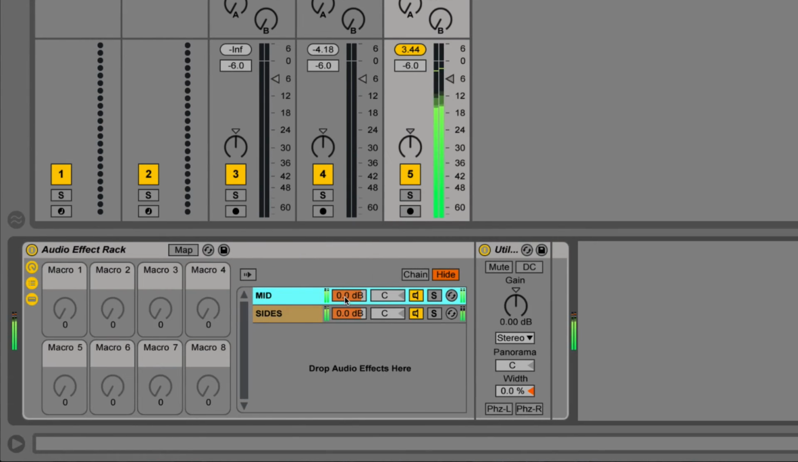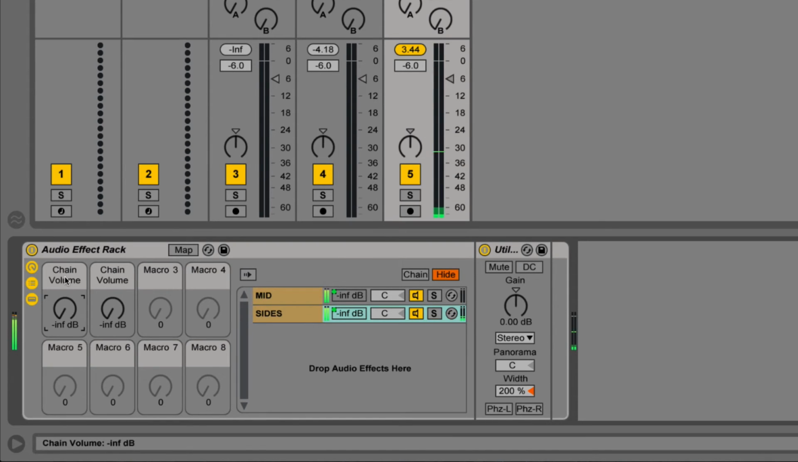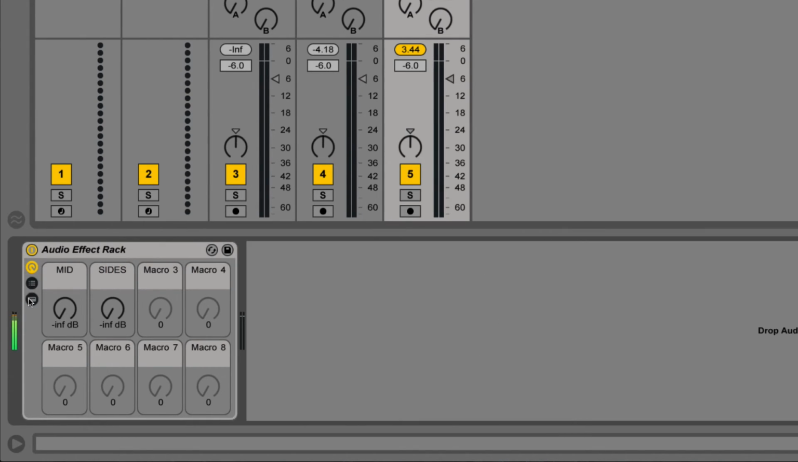And what we can then do is go one further and open up the macro controls, map to macro 1, map to macro 2, mid, sides, and what we've got now is control over the mid and sides, so we just get rid of everything else.